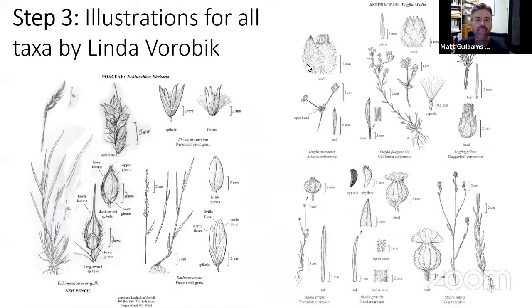And that was happening at the same time as Linda Vorobik, the really wonderful, talented botanical illustrator, was doing illustrations for the book. Although here's a couple of plates that represent some of the process that she uses, which is to take some of her existing line art from some of the other flora books that she's worked on with Steve.